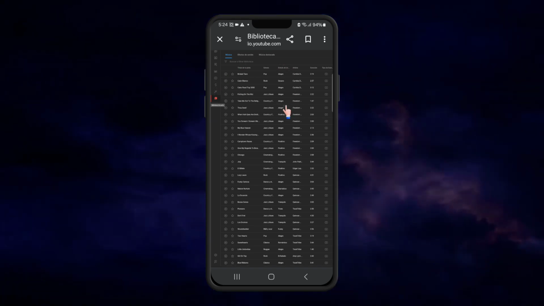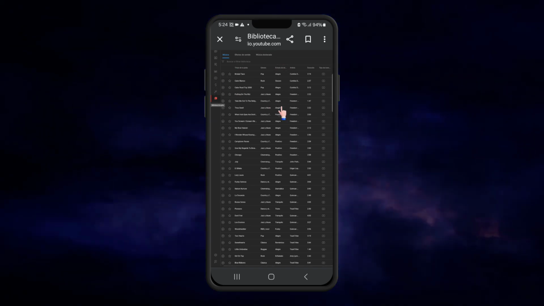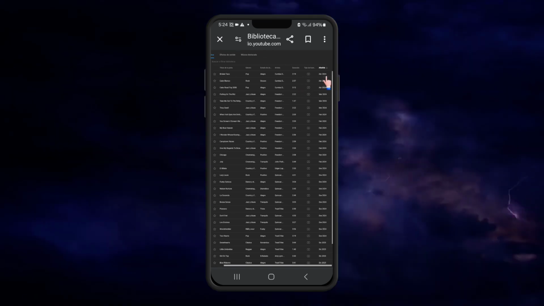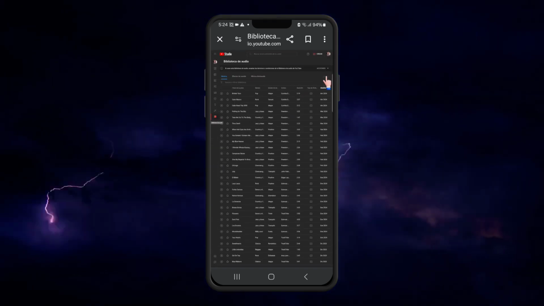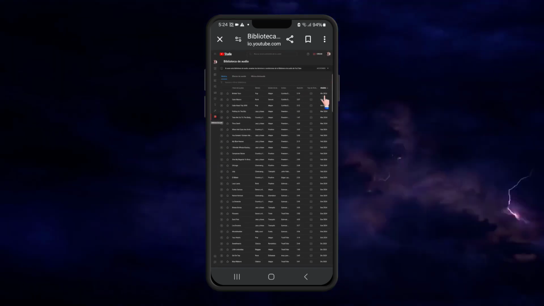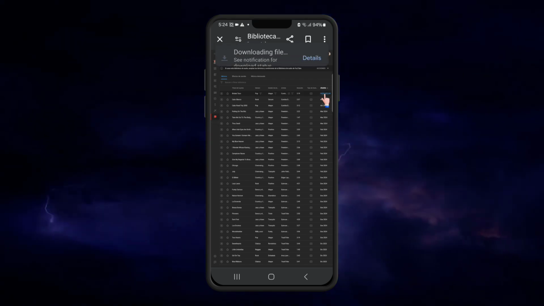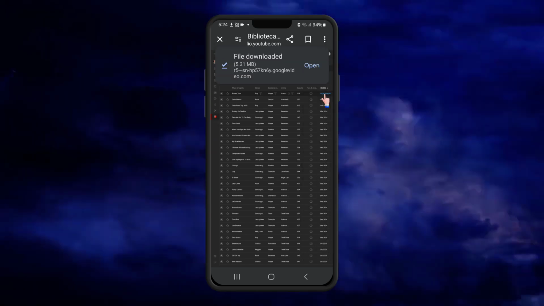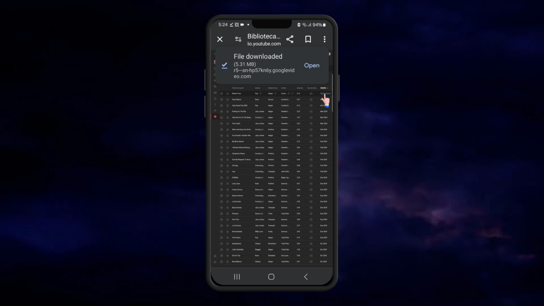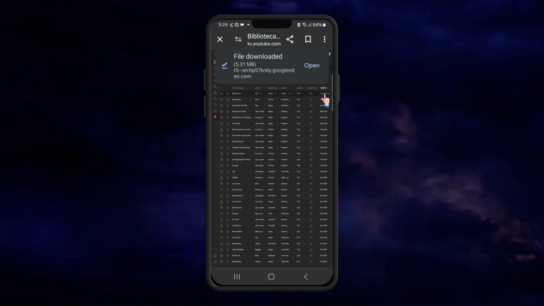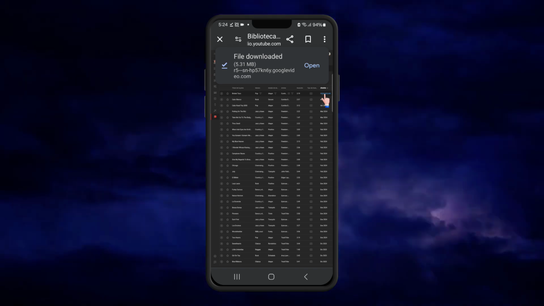The song is reproduced here, and here we can see the option to download the file. And that's all, guys. It's very useful and safe for your video.